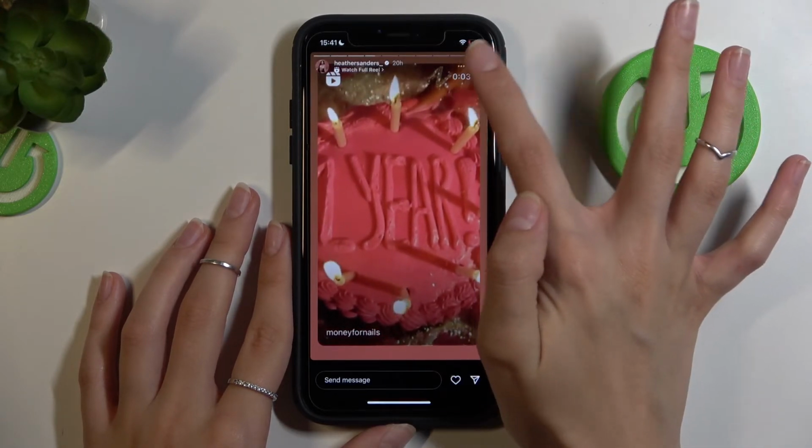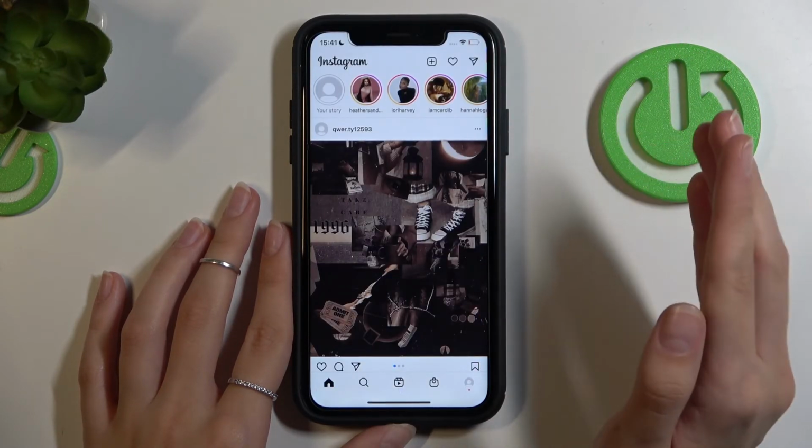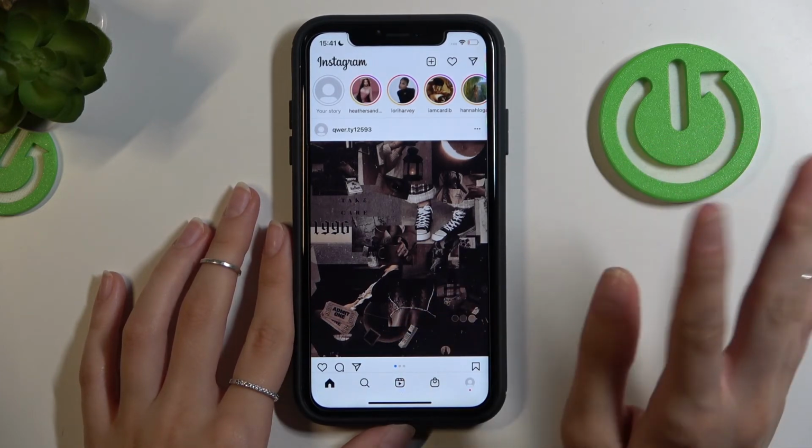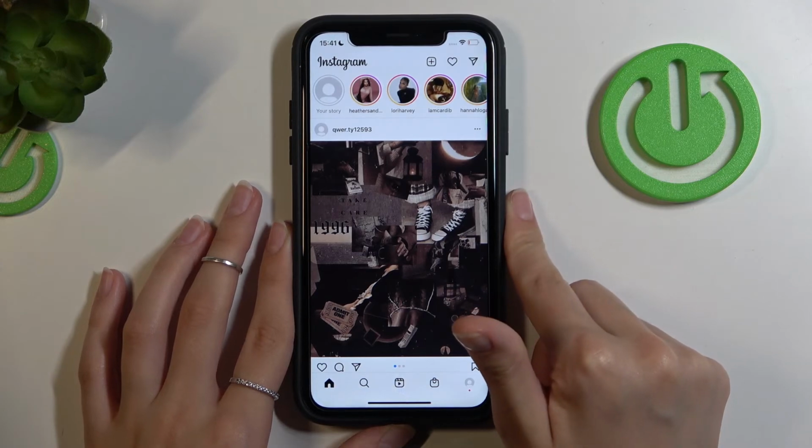So guys, don't forget about likes, and I hope that this short tutorial helped you, and from now on you know how to use this like feature for the Insta stories.